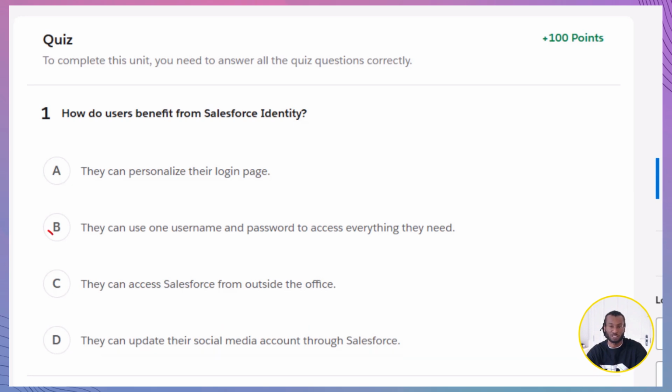The correct answer is B. They can use one username and password to access everything they need. Salesforce Identity simplifies the login process, providing convenience without compromising security.